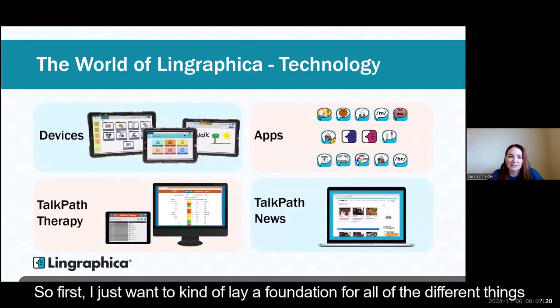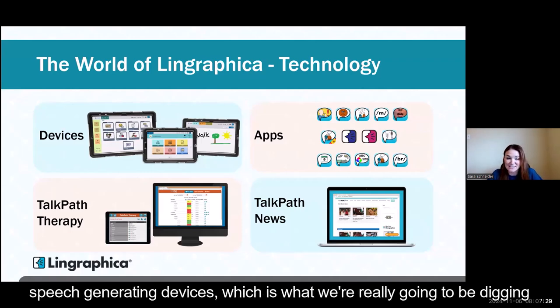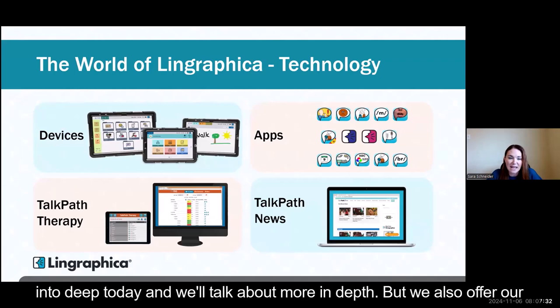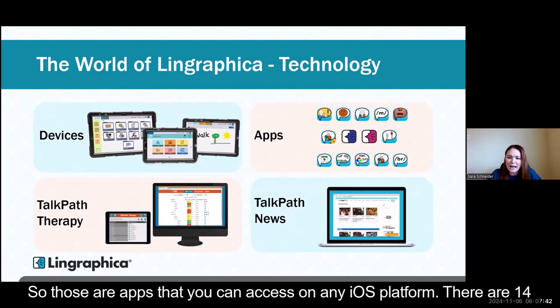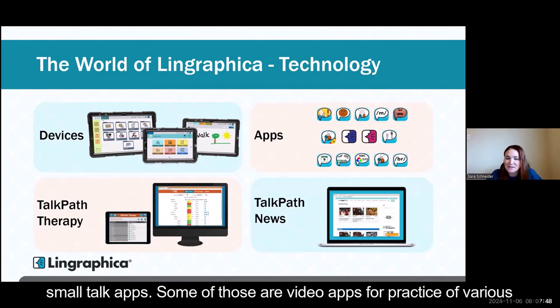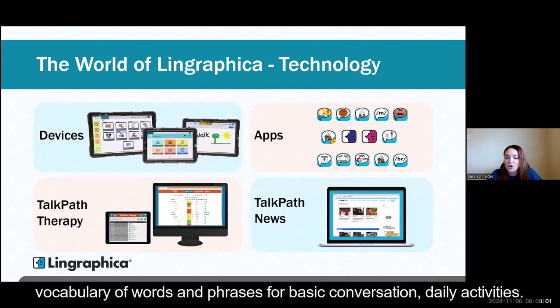So first, I just want to lay a foundation for all of the different things that we offer here at Lingraphica. Of course, we have our dedicated speech generating devices, which is what we're really going to be digging into deep today. But we also offer our free small talk apps. Those are apps that you can access on any iOS platform. There are 14 small talk apps. Some of those are video apps for practice of various communication exercises. And then some of those are going to be vocabulary of words and phrases for basic conversation, daily activities.